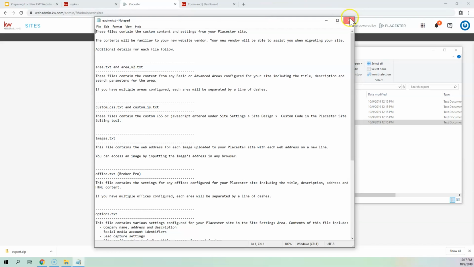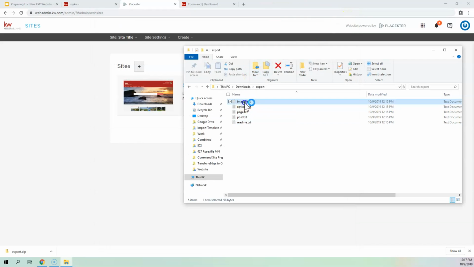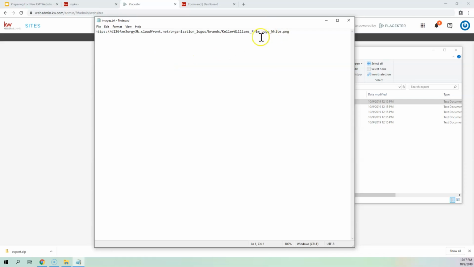So let's close this README file, and we're going to open up images up here at the top. And this is going to be a little bit different for each person. In fact, all these files are. In this images file, it's going to have links to any files that you've uploaded to the Playster site. So if you've uploaded your picture, it's going to have a link to your picture, your logo if you've uploaded one, your slideshow files if you put any of those on there. If you added any images to any blog posts or any custom pages, it's going to have links to those.